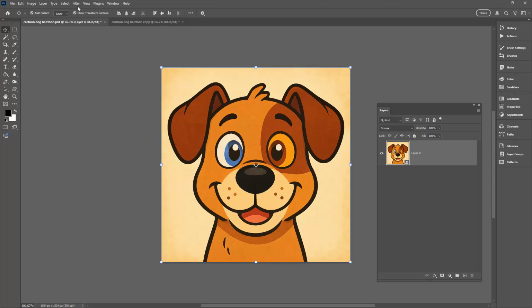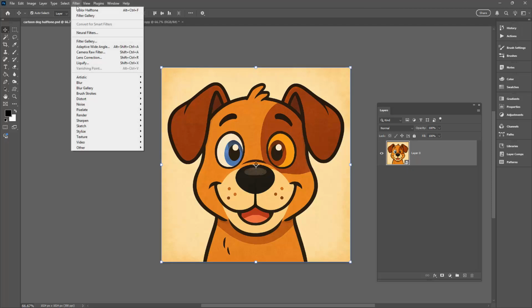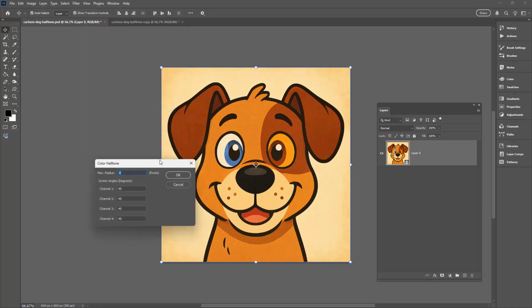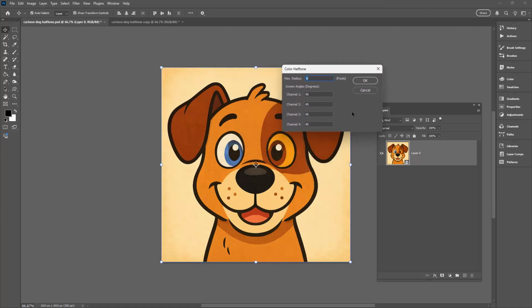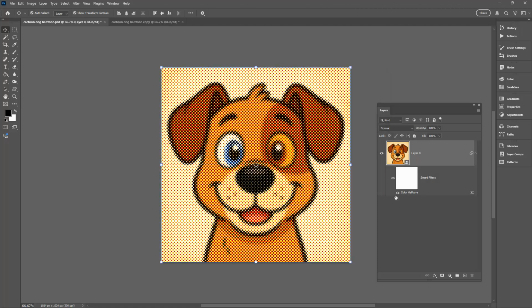So now to apply our filter, we're just going up here to filter and we're going down to pixelate and then color halftone. Now in the color halftone, what you want to do is set all of your channels to the exact same value. So I'm using 45 because that gives me a nice pattern of dots. And the maximum radius is going to be the maximum radius of a halftone dot in the black area of the image. So that's going to be the nose. So I'm just going to click OK and we can have a look and see what it looks like.